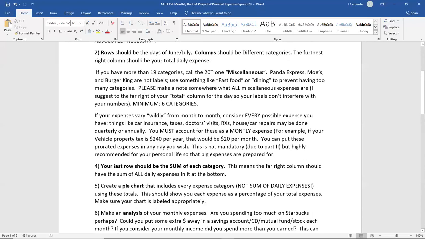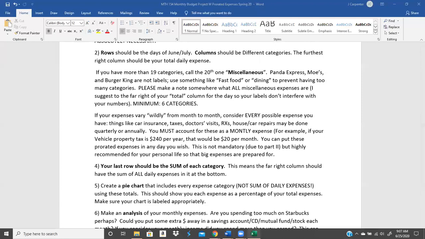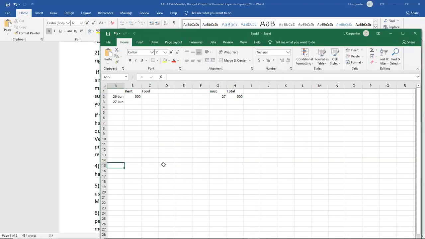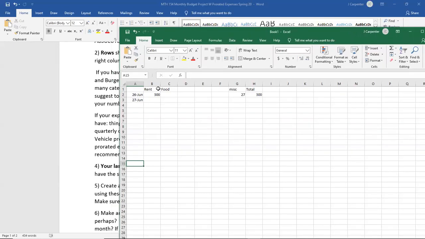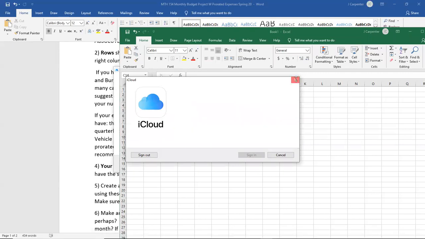So your 4th part, your last row should be the sum of each category. Row, remember, rows are horizontal. So we said our days are our rows, so we need a row down here, and that's supposed to be the sum. So you'll have a sum for each category. So if you spent $5 on food the first day, $10 the second day, $3 the third day, you didn't buy any food for a couple of days because you bought a bunch of groceries somewhere, there should be a spot down here that adds all of those up for every single category.